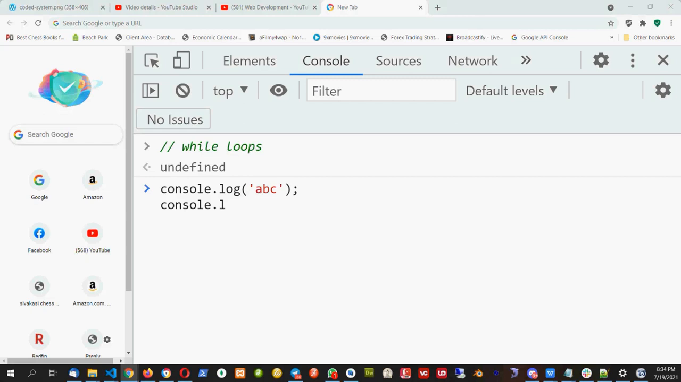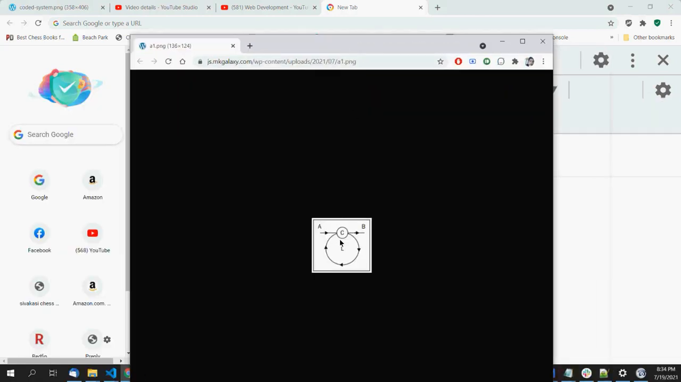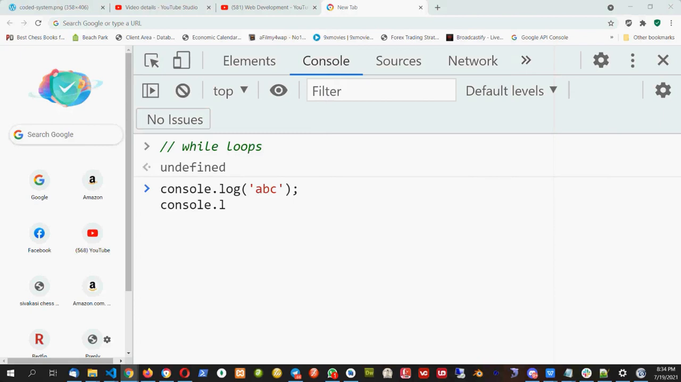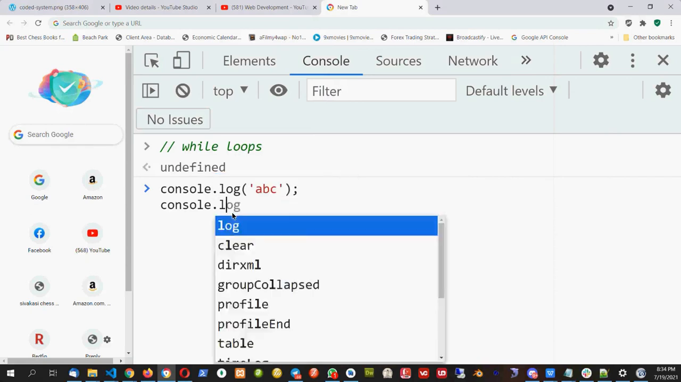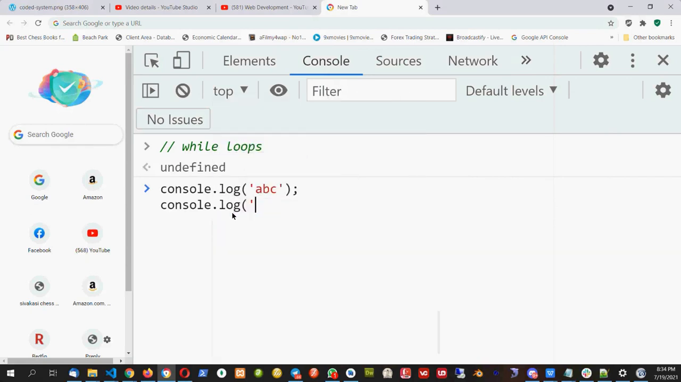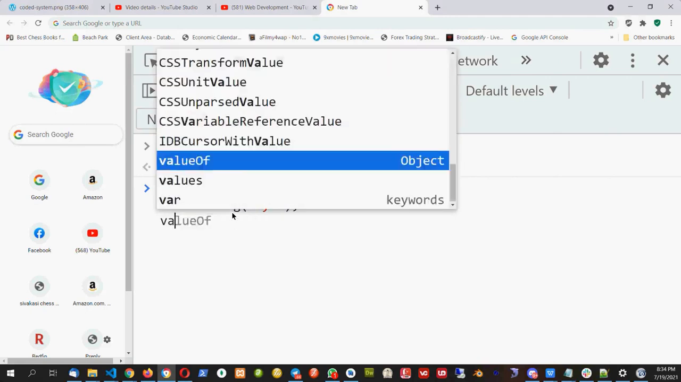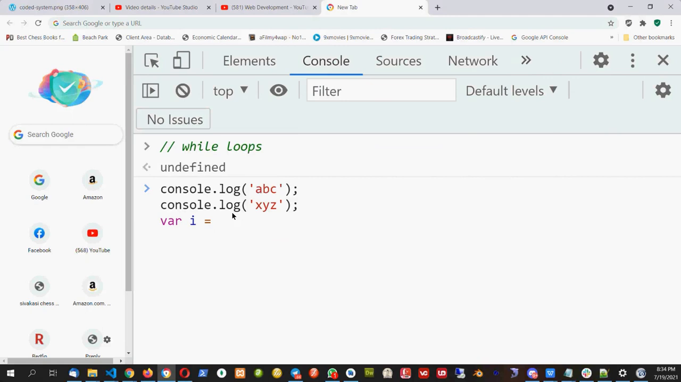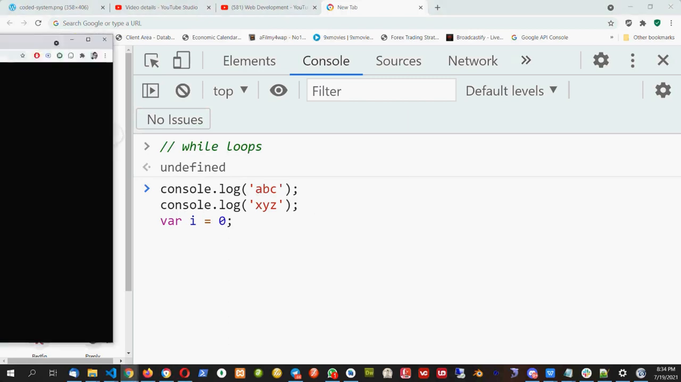Let me open the image again. So this A line of the code, I am writing it now. So I'll say console.log x, y, z. Okay. Now I create one variable var i equal to 0. Okay. So still we are in the A part. We are writing. Still we have not implemented the condition. So we are writing the code A.